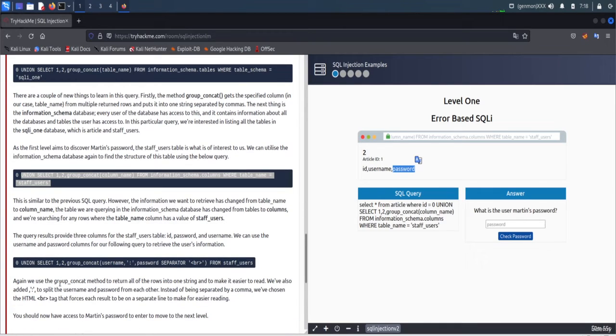This is similar to the previous SQL query. However, the information we want to retrieve has changed from table_name to column_name. The table we are querying in the information_schema database has changed from tables to columns, and we are searching for any rows where the table_name column has a value of staff_users. The query results provided three columns for the staff_users table: id, password, and username. We can use the username and password columns for our following query to retrieve the users' information.